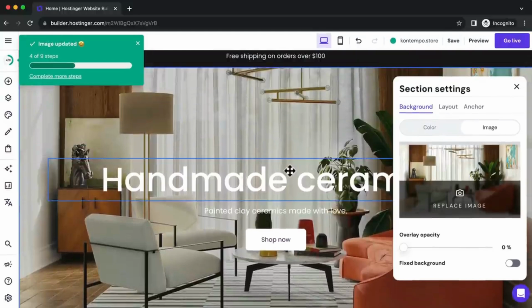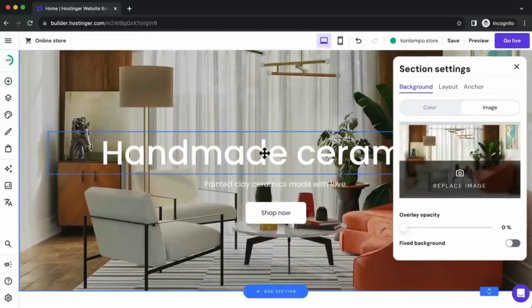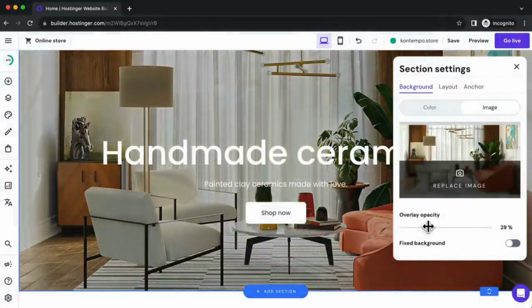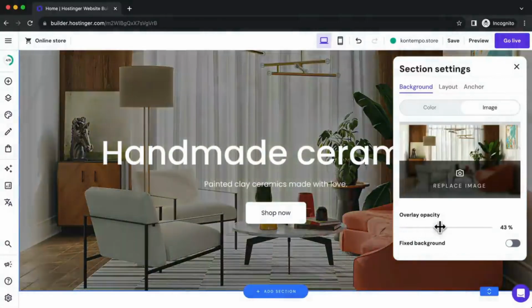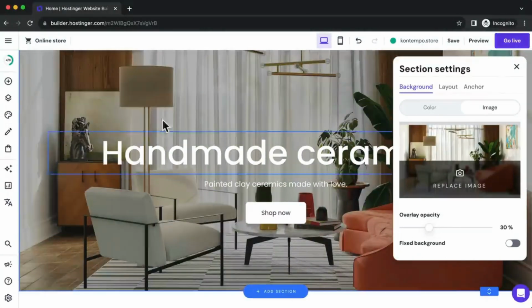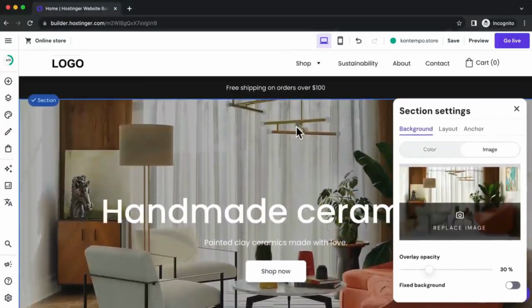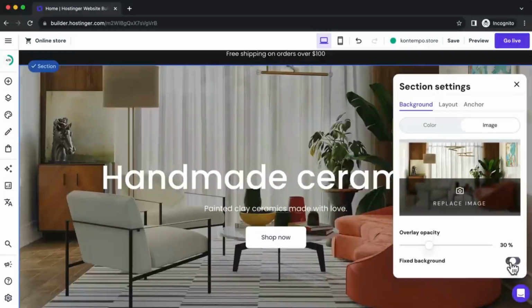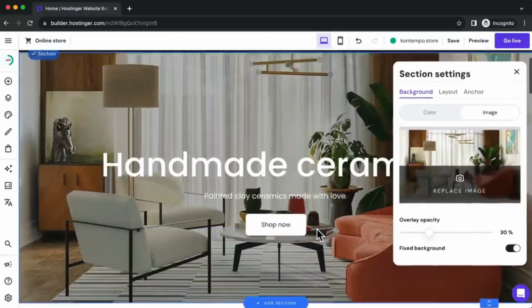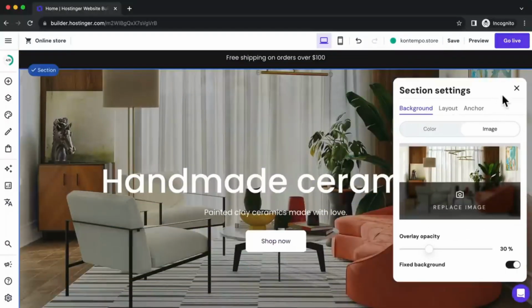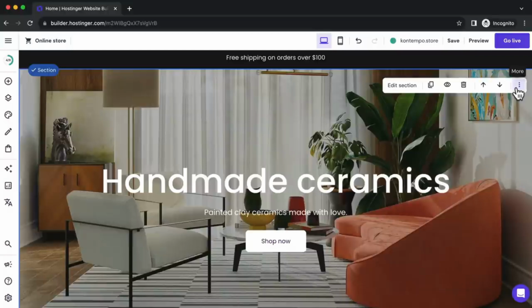So what we could do now is, as you can see, the text is not very visible. So you want to change the overlay opacity. So you might want to boost it up a little bit to maybe, let's say 30%. And that basically just enhances that white text on the background and makes it more visible. So it's very, very important for a great user experience. And you can also select a fixed background, which gives it sort of like a parallax scrolling effect, which is quite nice. And then we can just click on close over here.